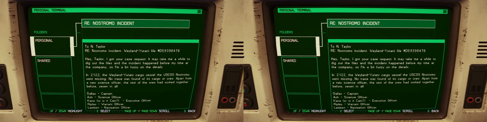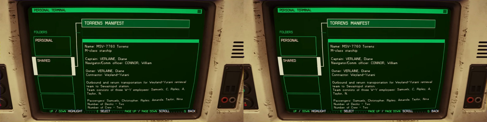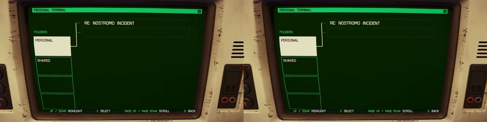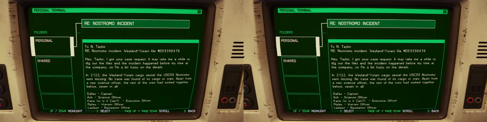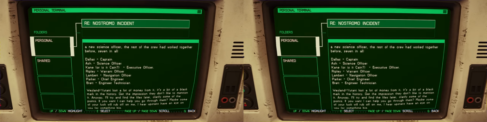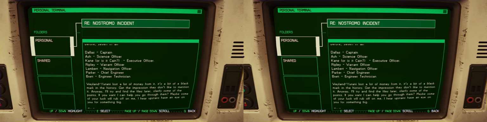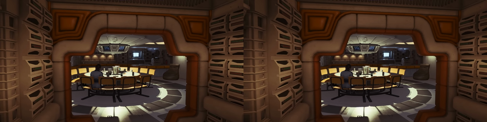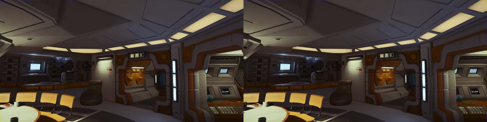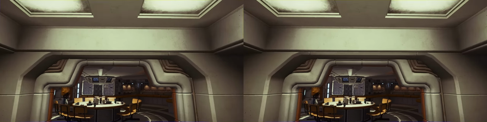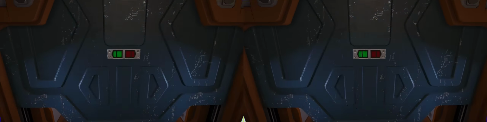Okay. So these are Taylor's personal notes. Torrens's manifest just talks about the ship we're on and who's on it and what the cargo is and all that good stuff that nobody actually gives a shit about. And who is this from? Oh, this is just a report on the Nostromo. It's just some background on the Nostromo, for people like me that have no idea what the mythology of Alien is. I know about xenomorphs, but I don't really know the story and the world and how it all ticks. So I'm glad they've got that stuff in for newbies like me.